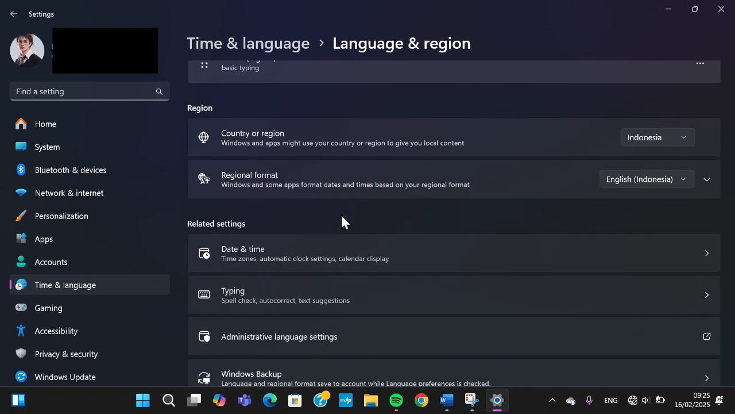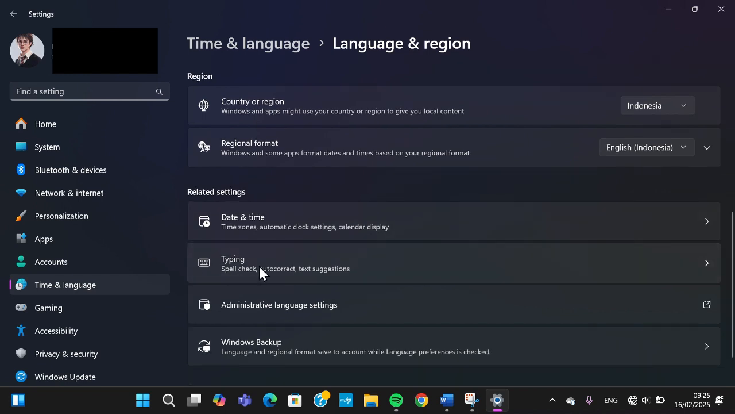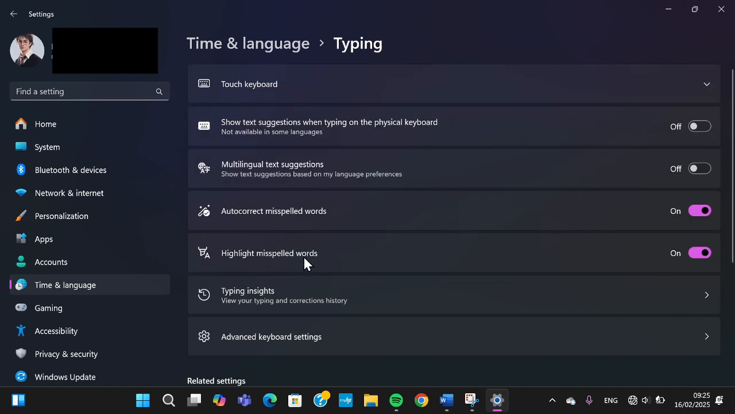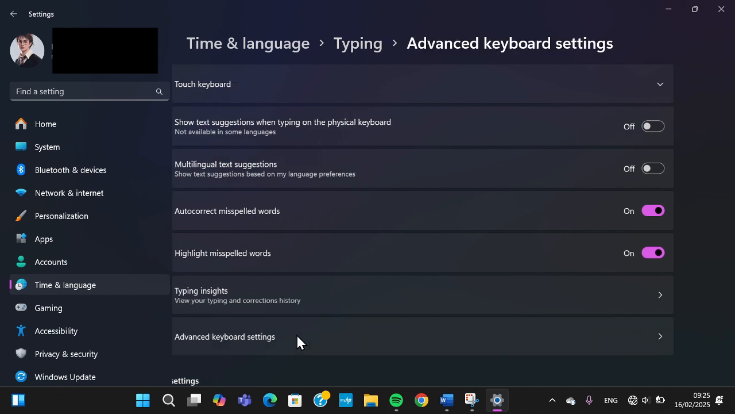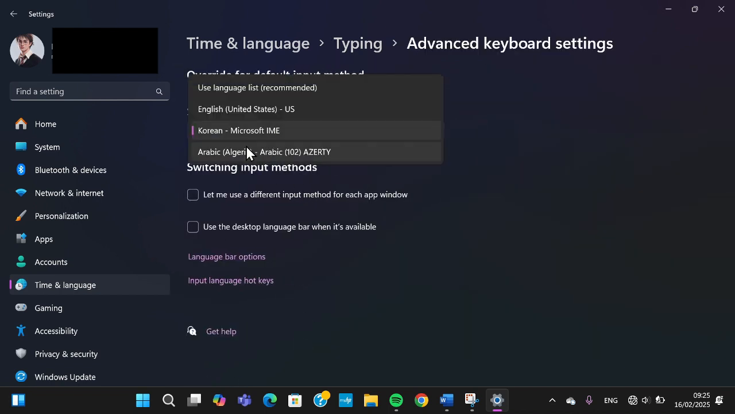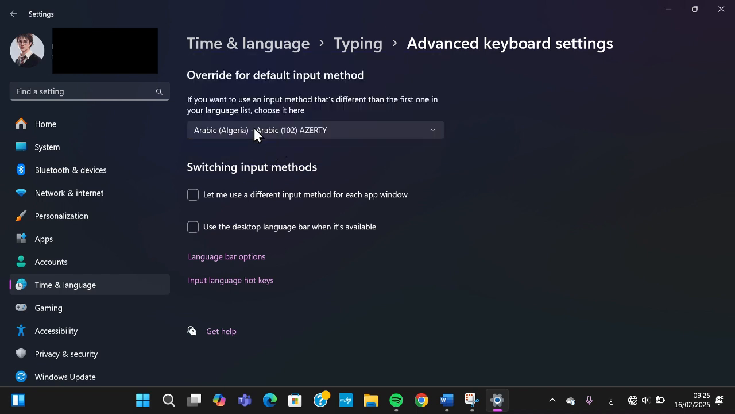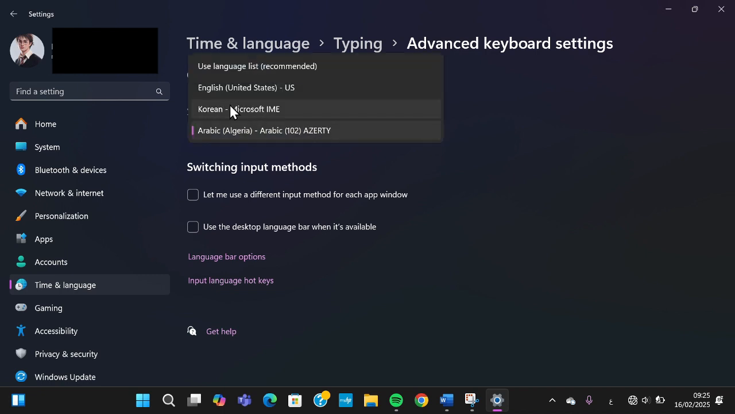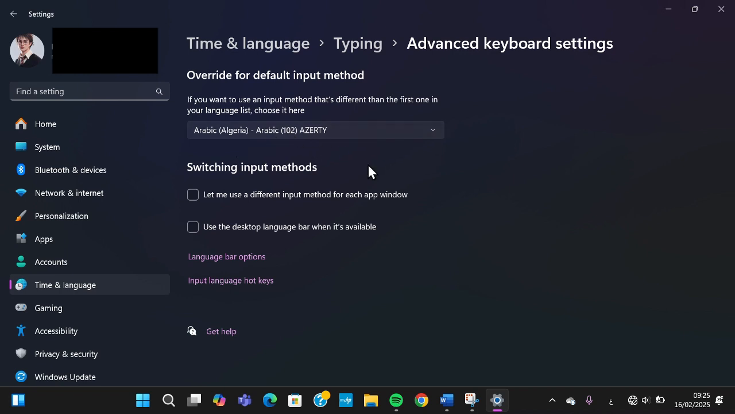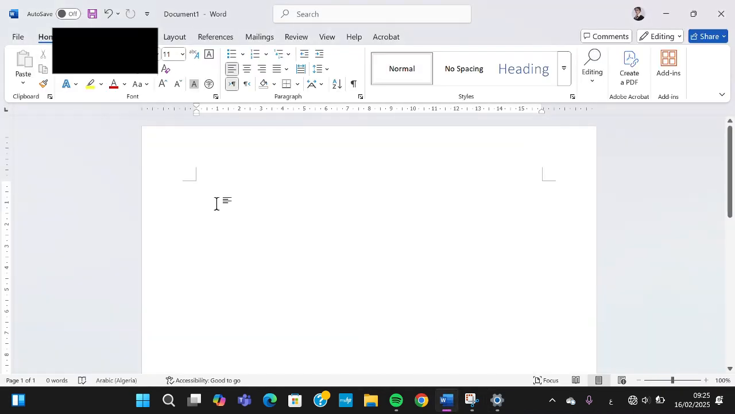If we want to change the typing language, we can go to the typing menu, and then we can go to the advanced keyboard settings, and here you will be able to change it to the language that you want. Okay, I'm just going to select Arabic. I'm sorry, my current language is Korean, but I'm going to change it to Arabic. Okay, and now anytime I type using my keyboard, the Arabic will appear like this.